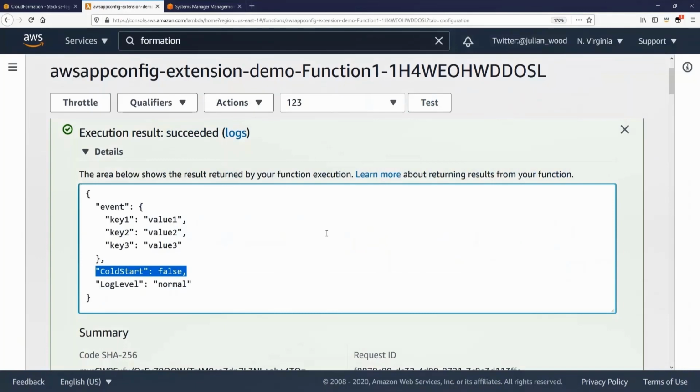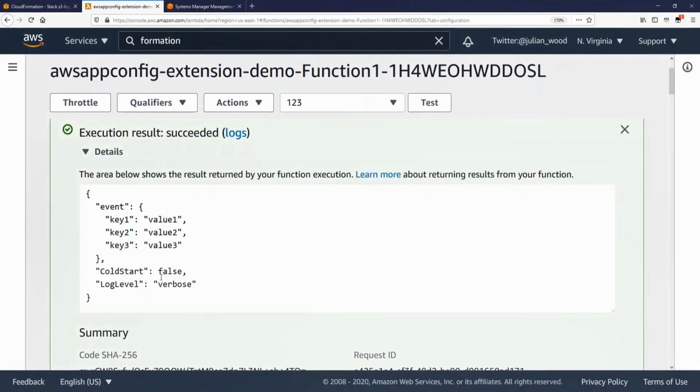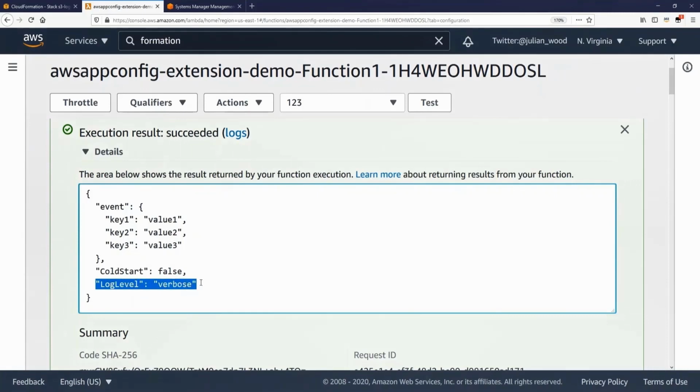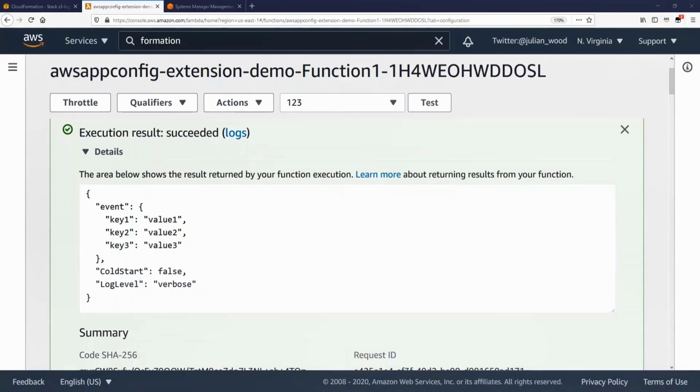So heading back to the Lambda console, I run another test invoke. I can now see that the log level has been updated to verbose. The extension has seamlessly cached the updated config. But also note the cold start is still false. This is a warm start. I've deployed a configuration change to a Lambda function without having to update the function with an environment variable and redeploy the function.